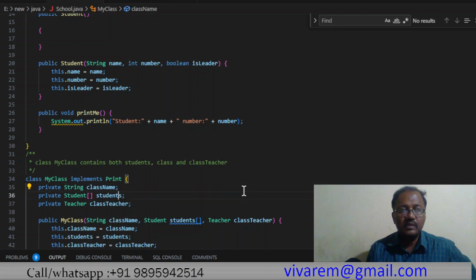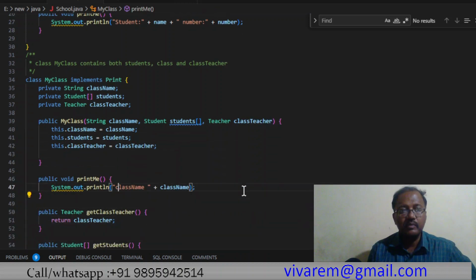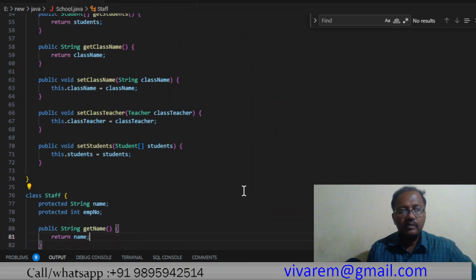In this case, a class also is there. The class has a class name that is a string, and also a number of students. We created Student earlier, so it has an array of students. And also the teacher is there, the class teacher. These are all the things that are mandatory for creating a class and printing it. See here, we implemented the print method as well. We gave the getter and setter methods here.